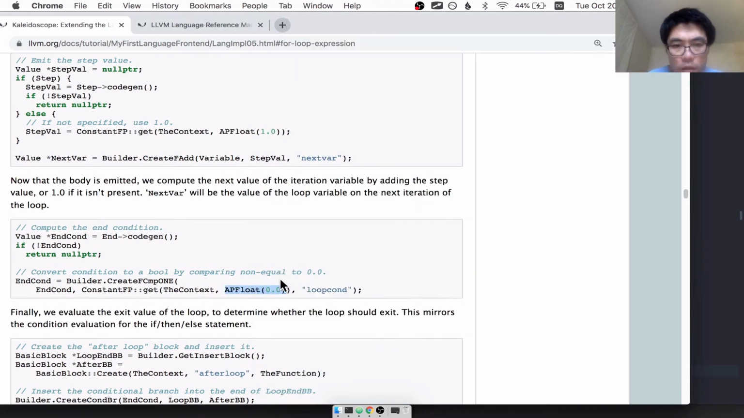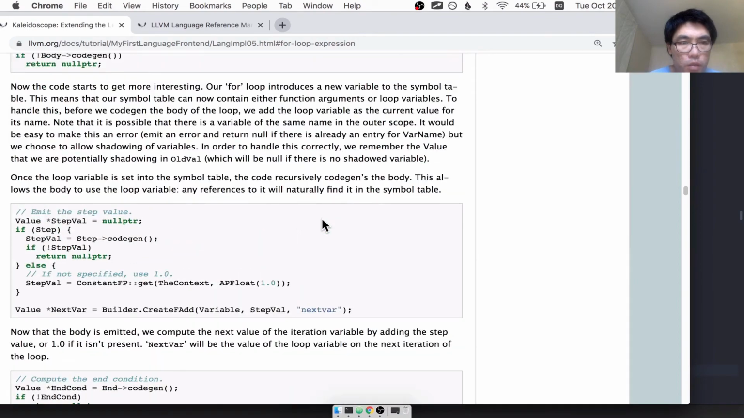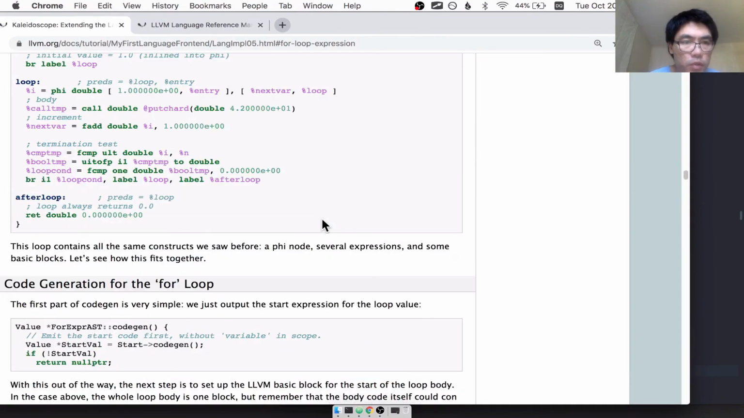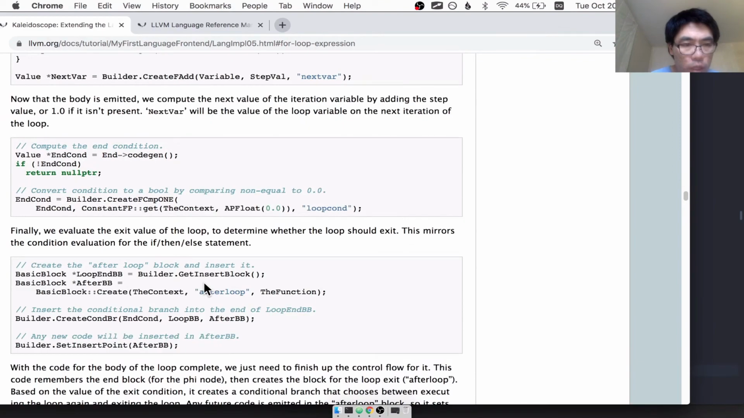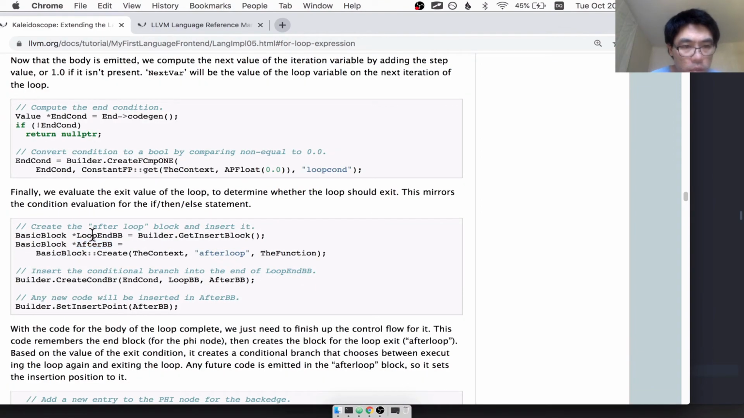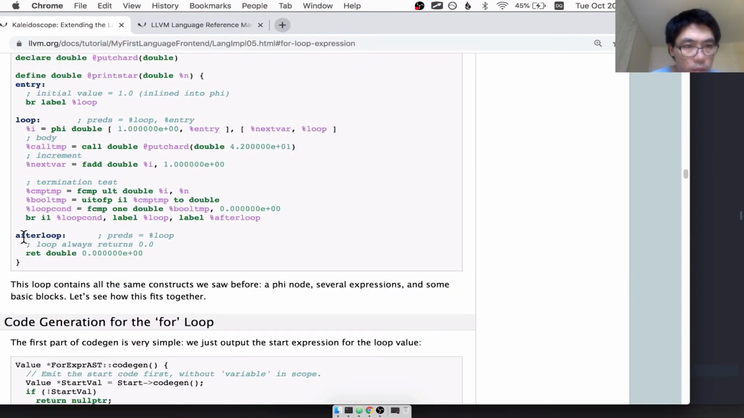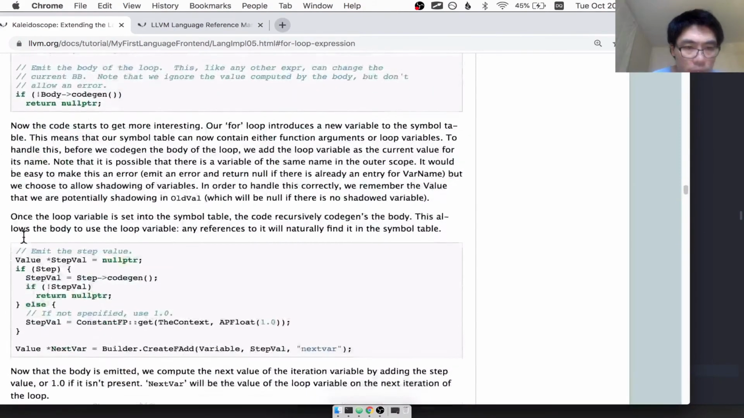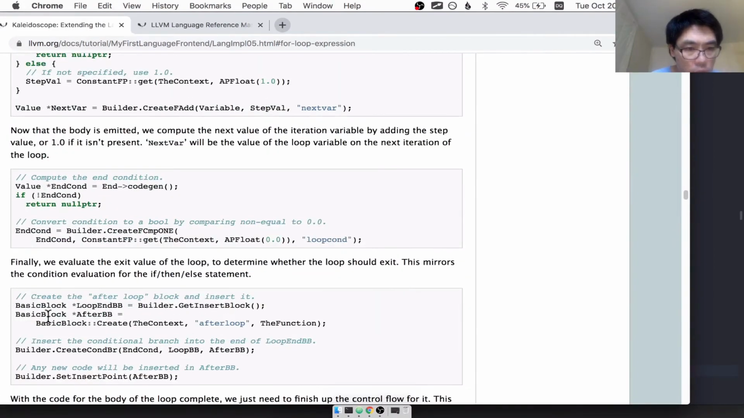Okay. Loop cond I think is the variable that received the output of this comparison. Yeah, that's that guy, and then we're gonna need another branch statement after that, I believe. But in order to set up the branch statement, we're gonna need to create this after loop basic block, BB. So that's here.